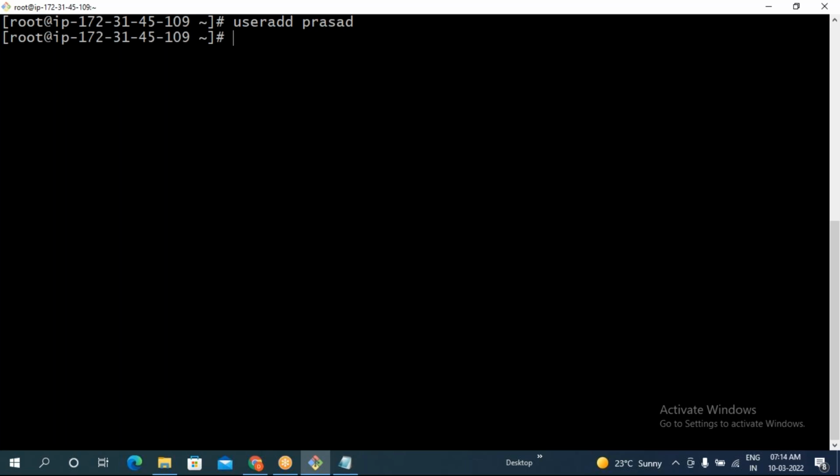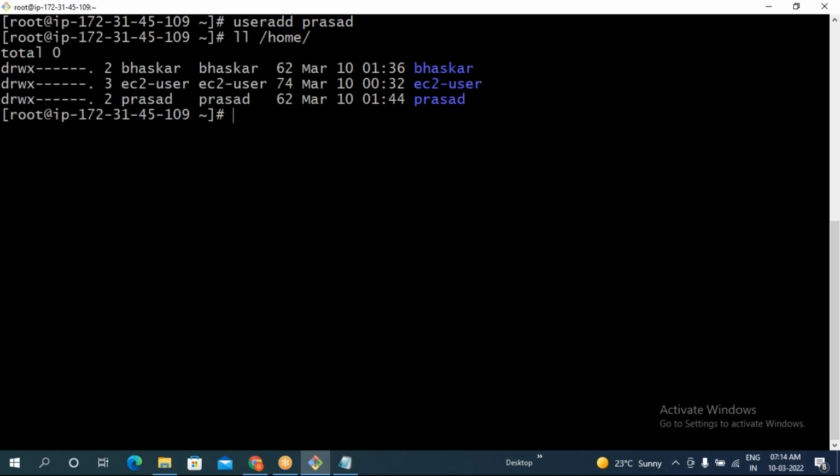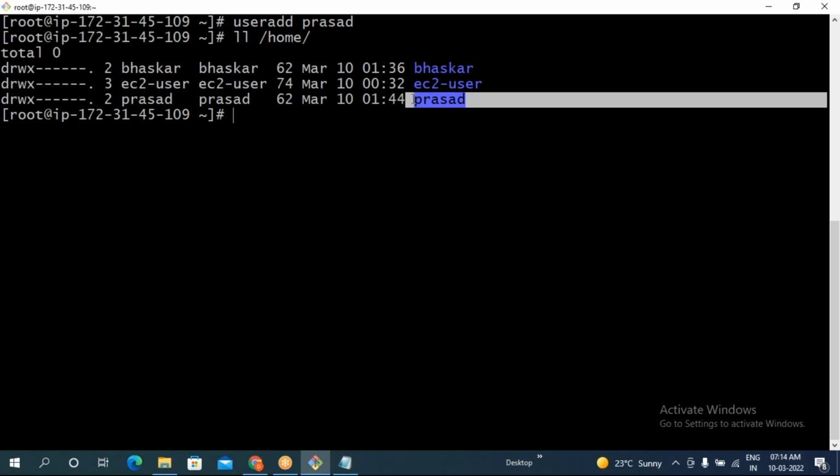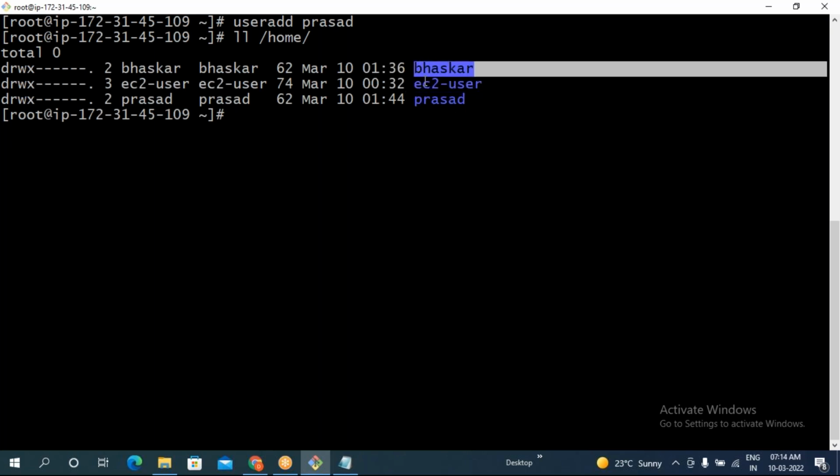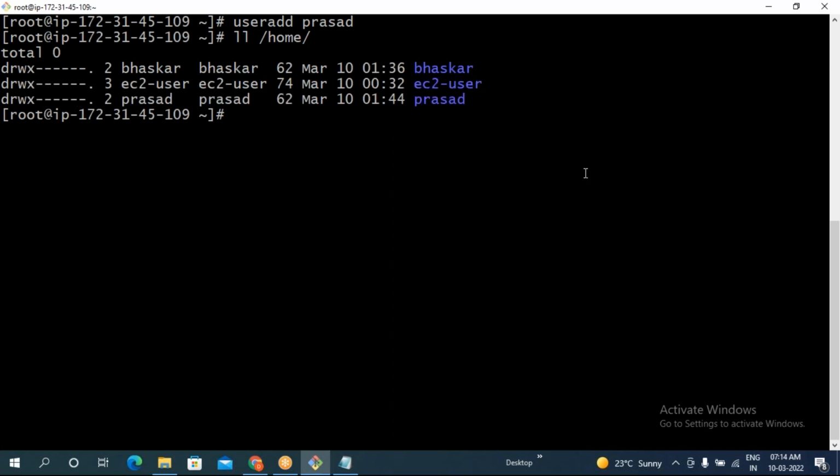I have created it. I can see that entry in /home, right? Let me confirm that one also. ll /home. You can see. At the very beginning, I was seeing only ec2-user. Now Bhaskar and Prasad are added here. Okay. As of now, I have not set a password for this one, right? Let me set the password for this Prasad user. passwd prasad. It is asking to set a password. I am giving Prasad@123.